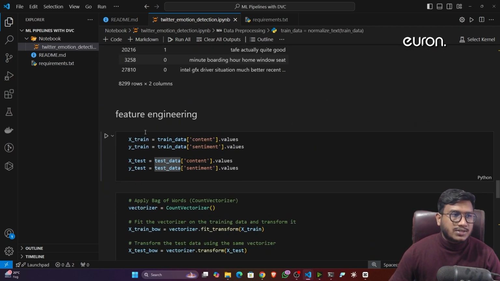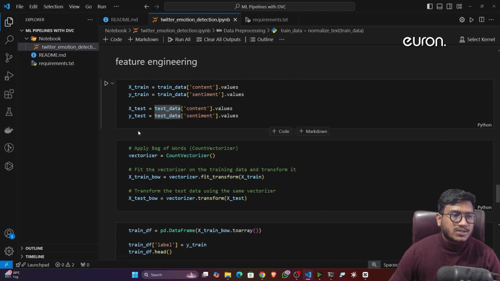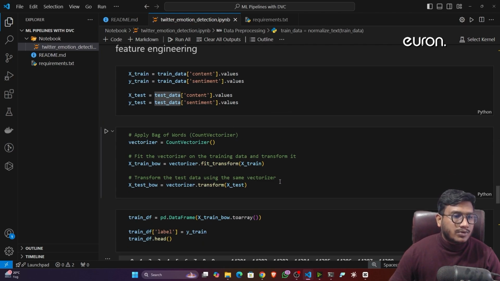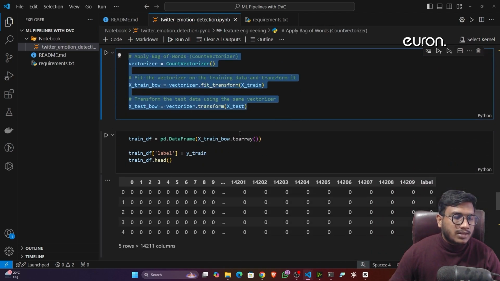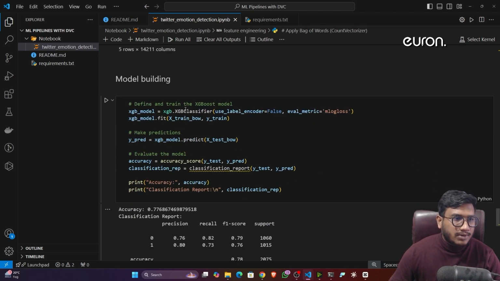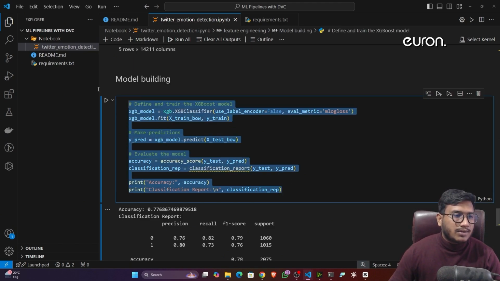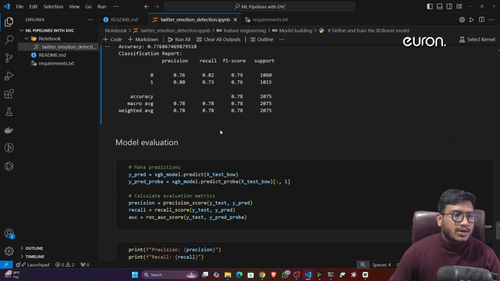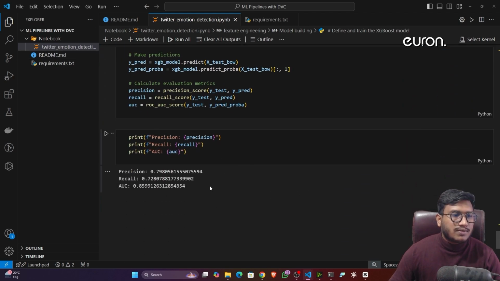Now I'm doing the feature engineering, the next stage. Inside feature engineering, I'm doing the count vectorizer operation. It will give me the entire numerical representation of your data. Then after that, I'm building one model. I'm using the XGBoost model. You can see XGBoost classifier, because this is a classification problem statement. After building the model, I'm doing the evaluation, and this is the evaluation score.